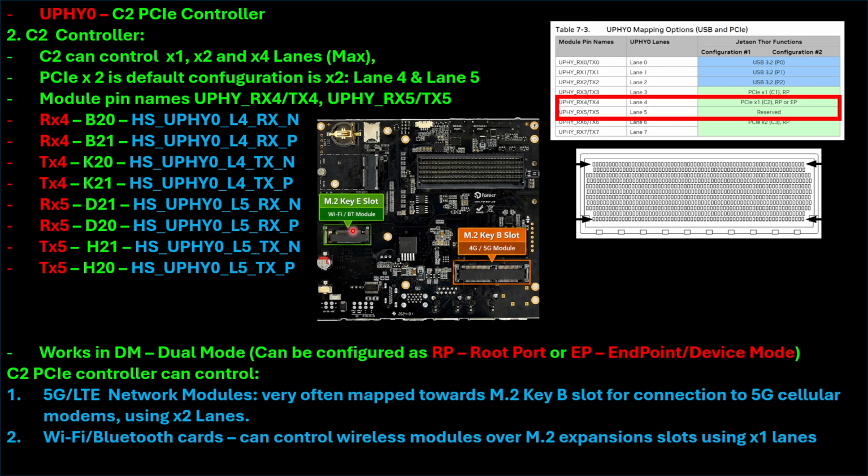Then this, let's say, which is usually controlled by the PCIe C2 controller, but this is the E slot, and I think by the number of pins, but I'm not sure how many, one lane is going towards the M.2 Key E slot, and two lanes which can be controlled by the C2 controller are going towards this B slot, but we will see that in further talks.